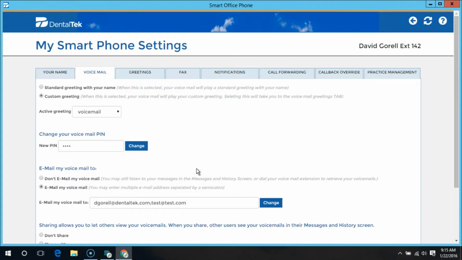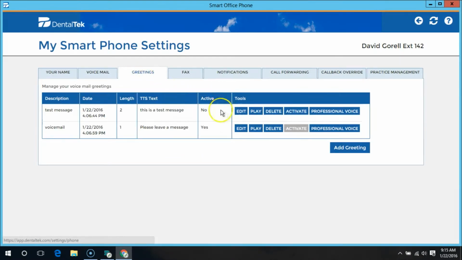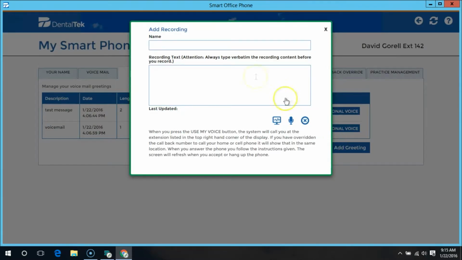Back to Greetings. This Greetings tab is where you're going to create greetings and record them. If you'd like a greeting recorded by a professional voice talent, then you would just click that button on the line of the greeting you want voiced. When you want to add a greeting, you simply click the button on the bottom.